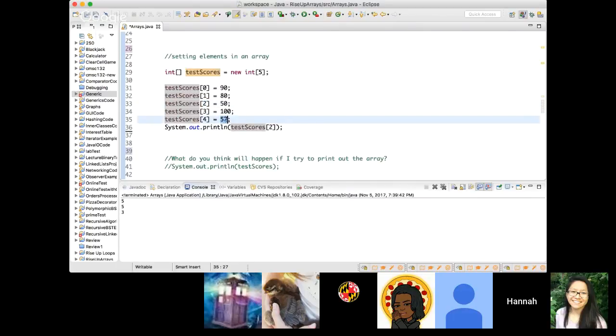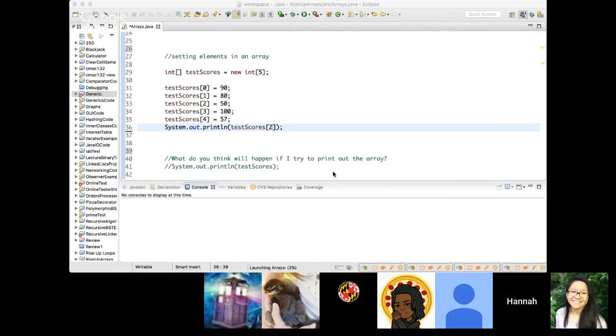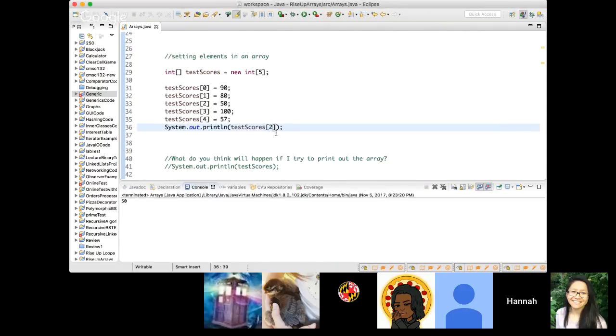So then to access these elements, we are just going to tell Java what array we want to access, and then the index of the element we want to access. So in this line, we are just going to print out the value of the test scores array at index 2. So if we run this, it is going to print out 50 because over here we declared test scores 2 to be 50.